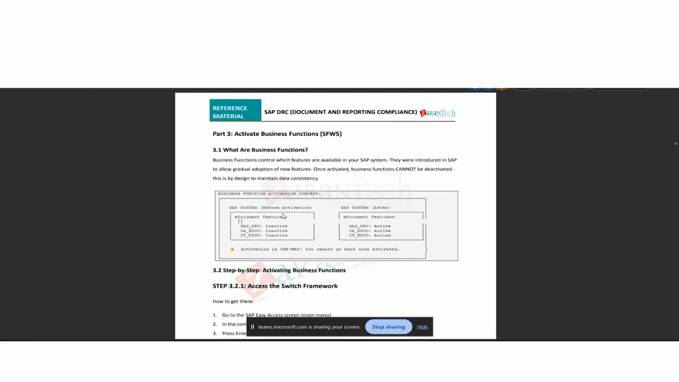That particular feature you need to activate, it will bill you accordingly, and in the system you will be able to see those features. That is there.